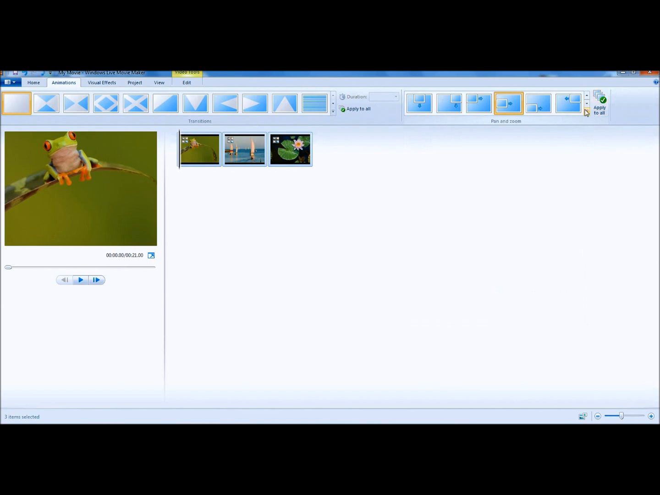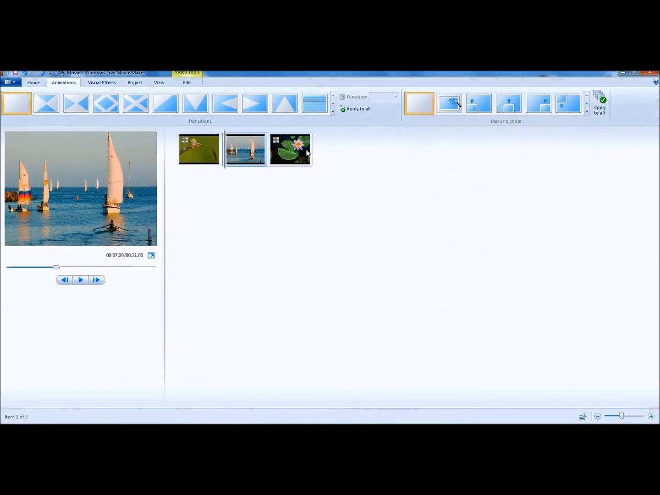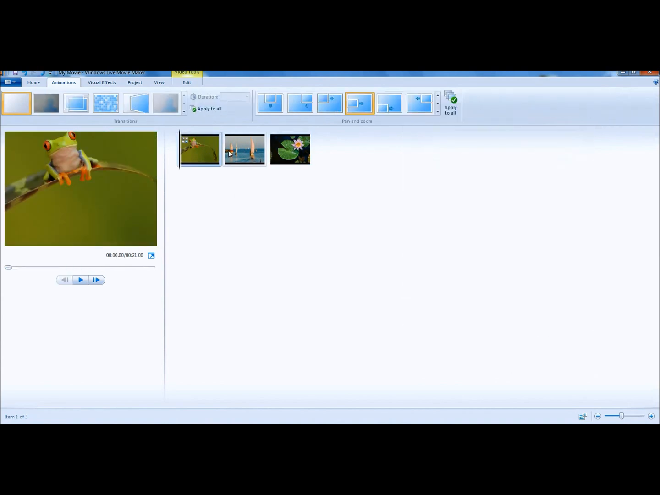Whoops, I accidentally had it on apply to all, which I will get to. Hold on. Okay, so once you have it in, you can press play, and you'll see it. Okay, so this box means that there is a pan or zoom acting on it, and you can see right here, it'll tell you how long the video is and the pan and zoom.